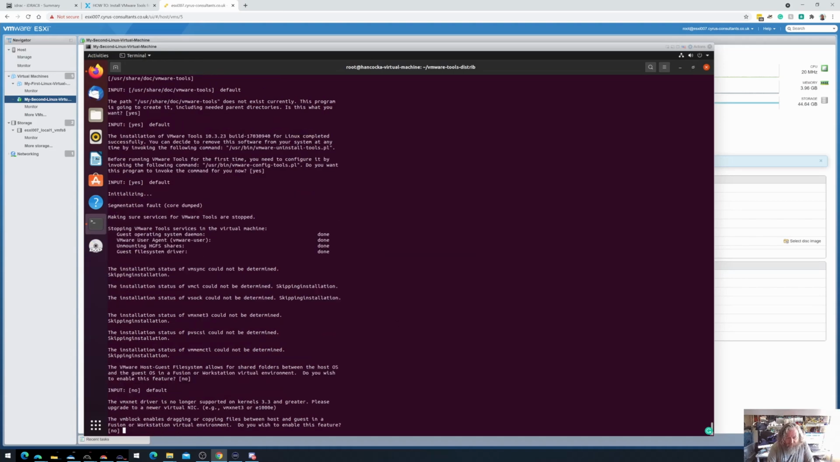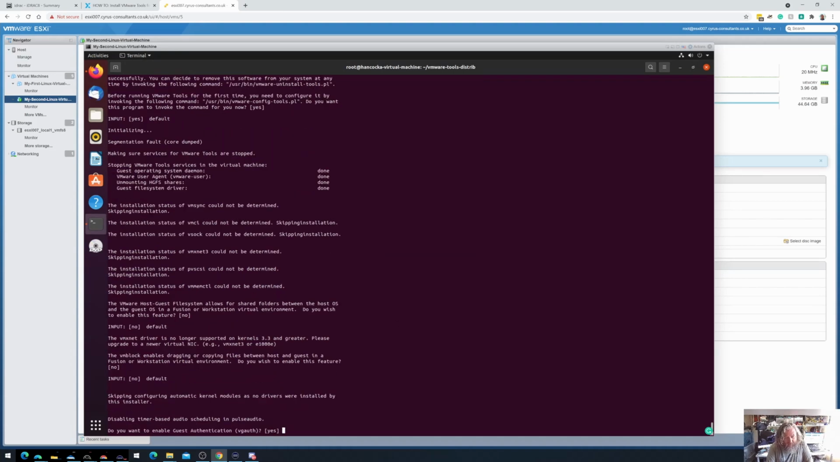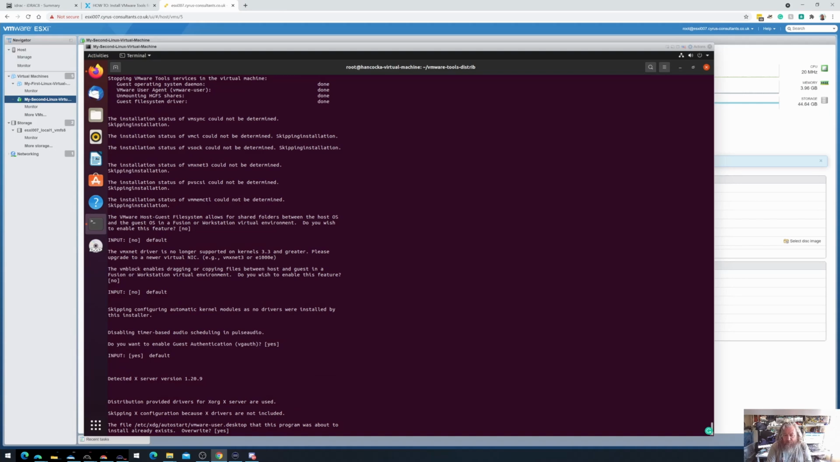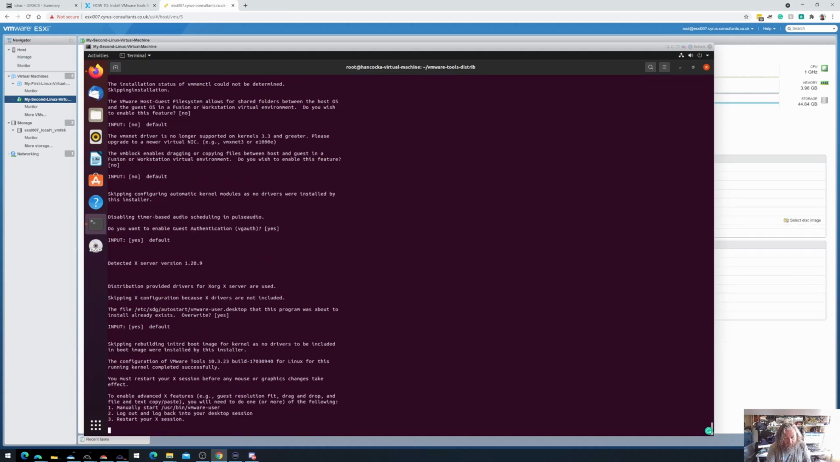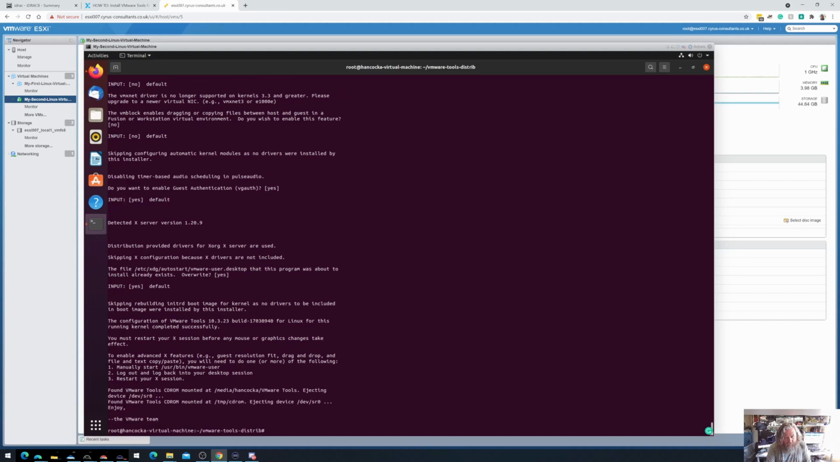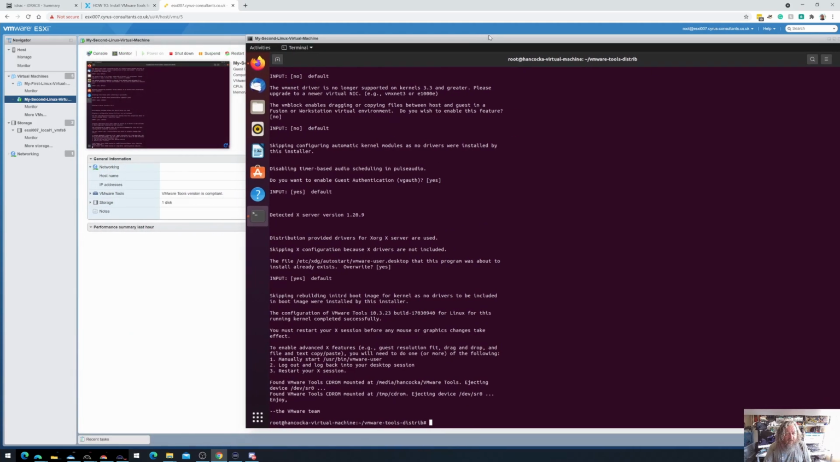No, I don't want to install that. No, I don't want to install that. Yes, so I'm just accepting the defaults, and hopefully if all is well. Okay, so there it's telling me that the installation has been successful, and if we look here, we can now see that we've installed VMware Tools. This is the version as supplied by VMware, and this is running.